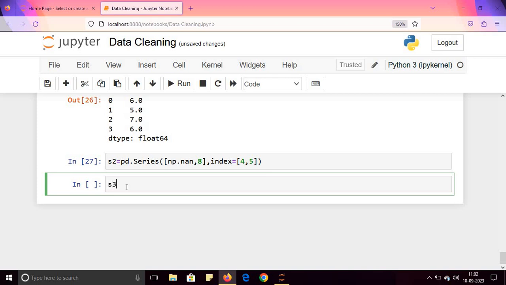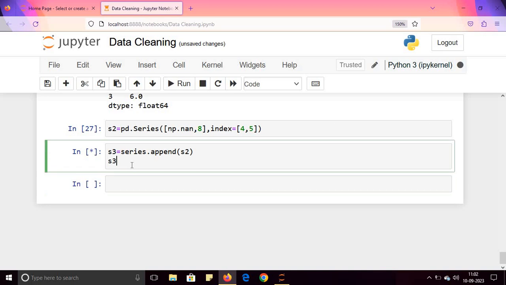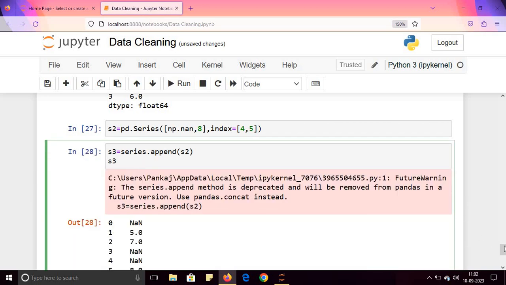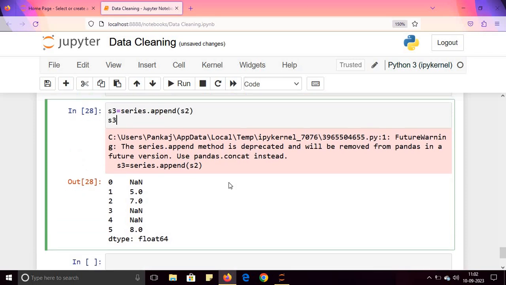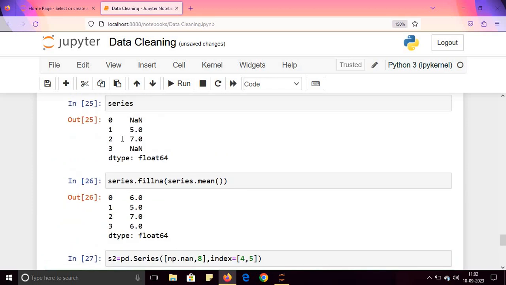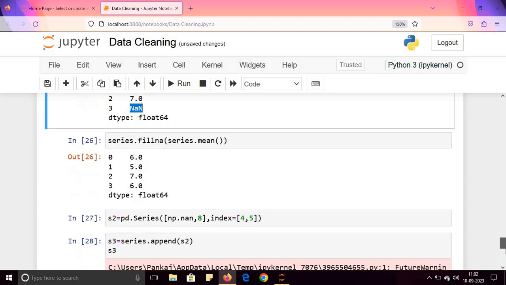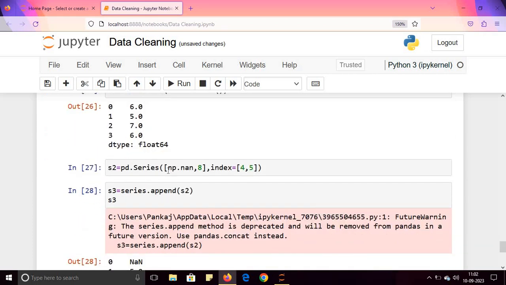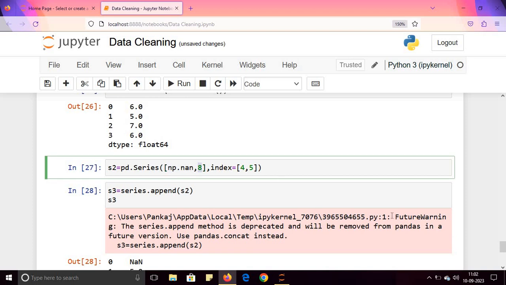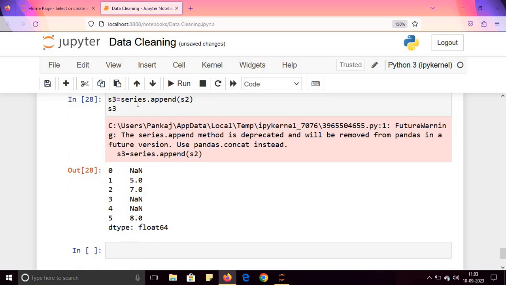Now I want to create a new series, so s3 equals my original series dot append, and I am appending this series. If I run this command s3, I am getting a warning. You can use the concat method as well. You can see my original series was this, 0 1 2 3, with one NaN value at 0 index and another NaN value at the third index, and I have created another series s2, adding np dot NaN and 8 at the fourth and fifth index. I have appended the series, and now I am printing s3, and I am getting this series.